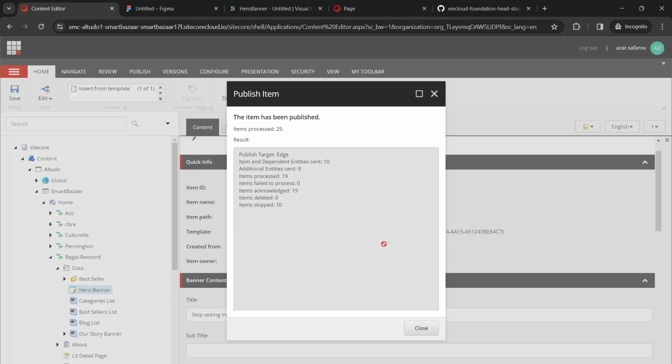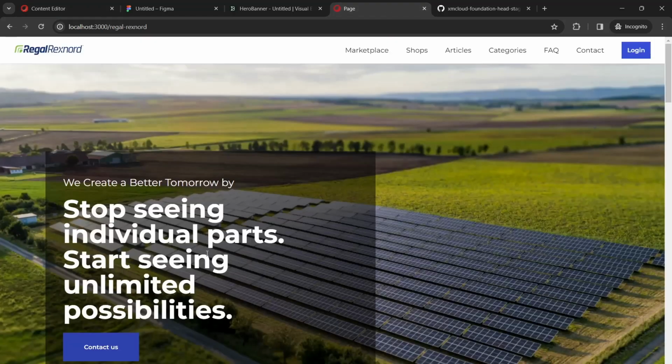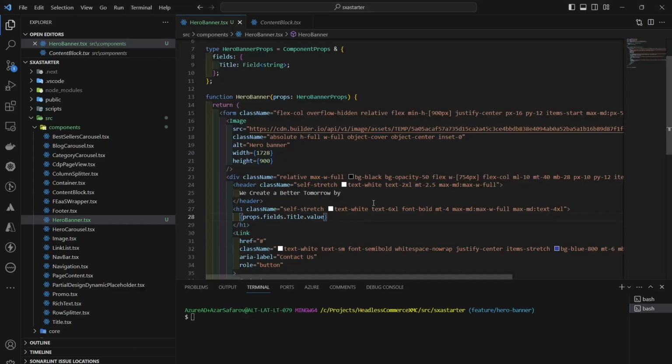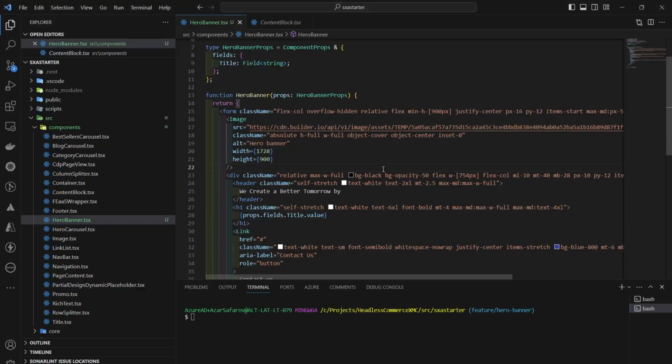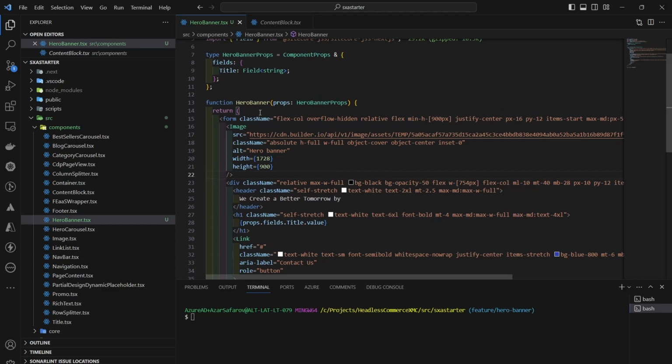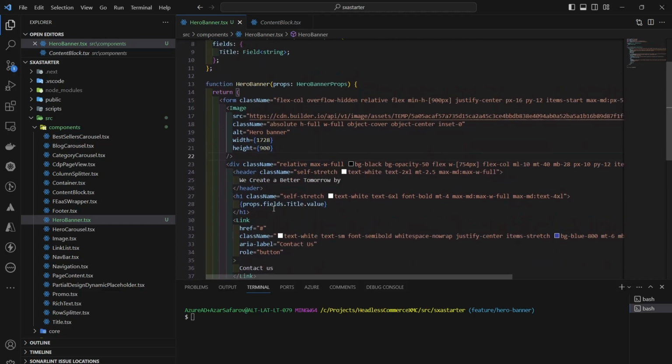Okay, it's published. Let's go to the page. For now it's like just a dot, and let's try to refresh it. Nice, it's published. Okay, now we're good. So in order to use any other property, we will just need to define them here and use it, and that's it.